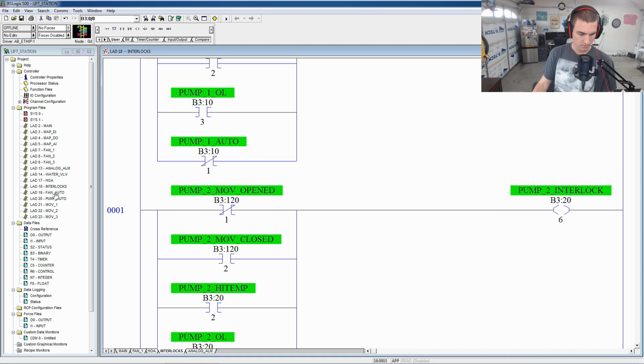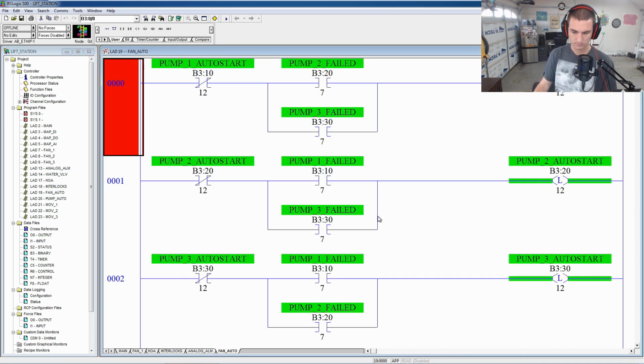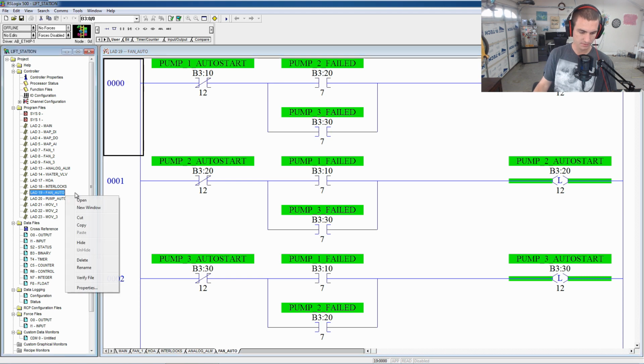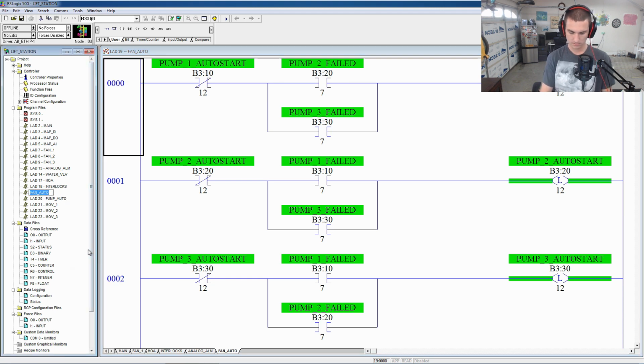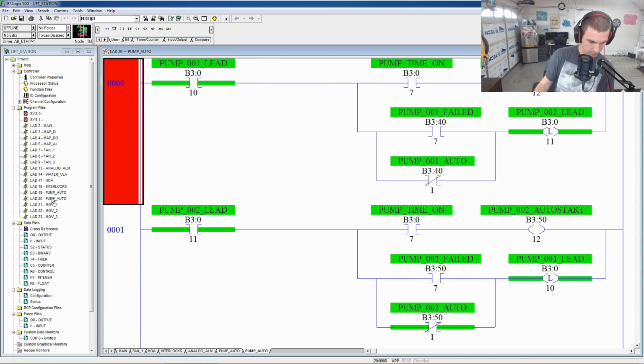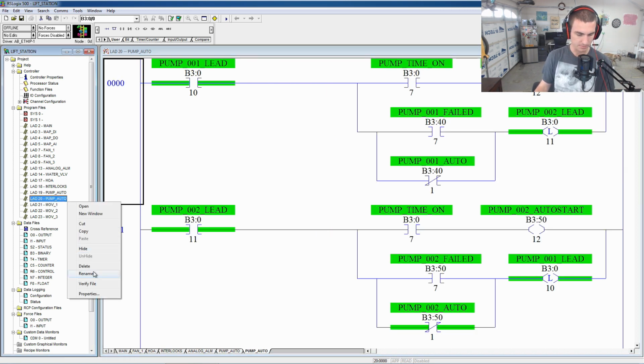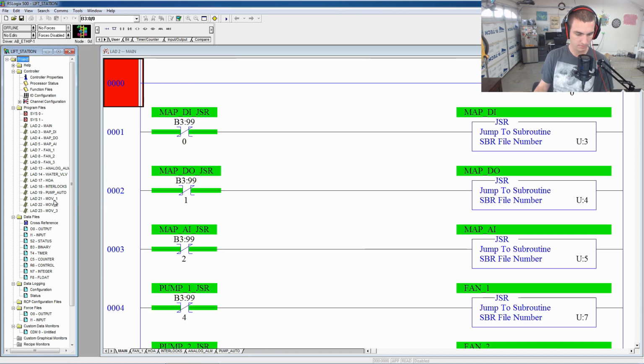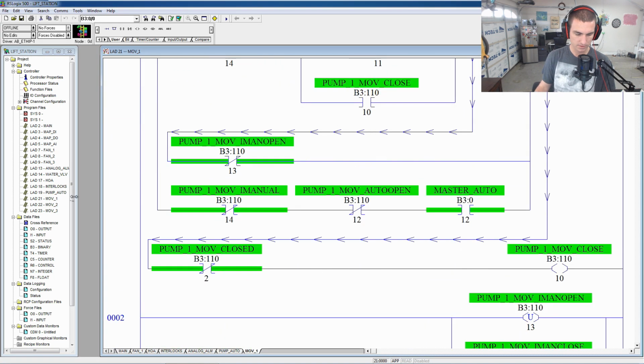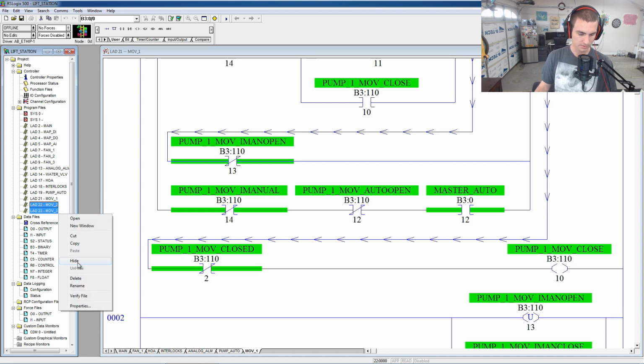So, fan auto. Here's some logic. I'll leave this here, but I'll just rename it to pump auto. What I'm going to do there is it's just going to be all the automatic control for pump 1, 2, and 3. I might have another section for pump auto rotate. So I'm going to delete this secondary pump auto because I don't need that anymore. Then I have MOV 1, 2, and 3. I'm just going to delete 2 and 3.